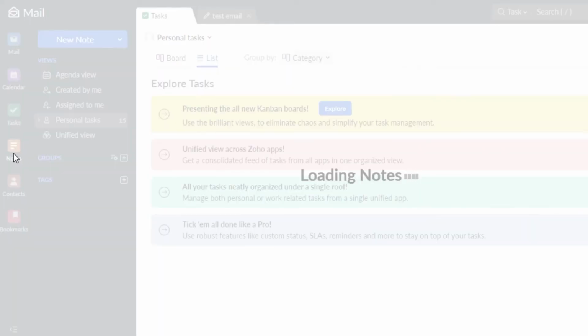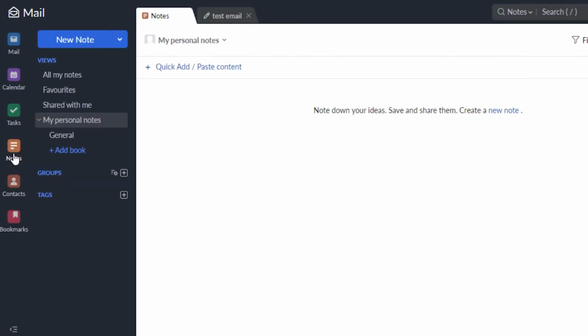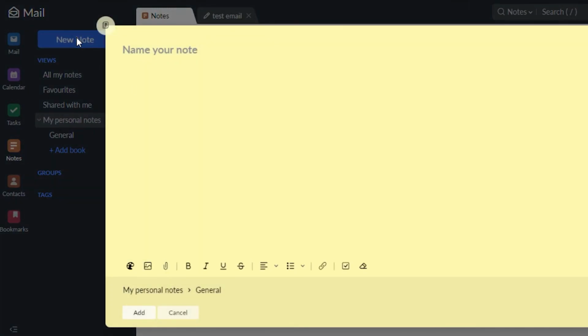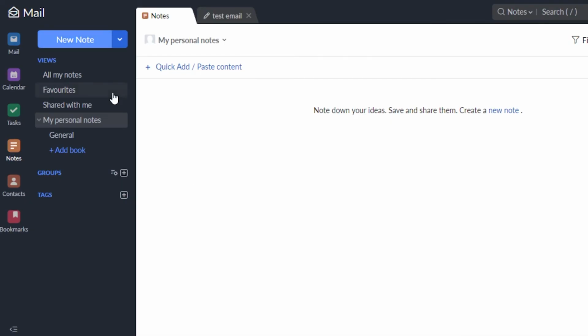Moving on, we have notes. So notes is quite similar to creating different tasks, but it's going to be more like creating personal notes on a notepad. So you can give your note any name and type in whatever you want to do. Click on add and a note will be created. Then we have contact, the one that I showed you, and then we have bookmarks.